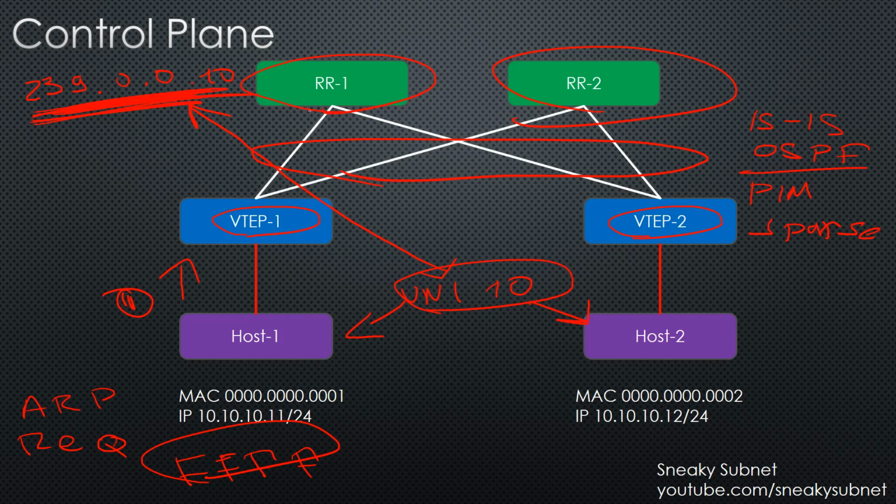So spine, actually here for now we can replace it with spine. RA stands for router reflector, and we will talk about it a bit later. It receives traffic for that multicast group according to the multicast control plane and data plane. It will forward that traffic, and eventually VTEP number 2 will receive that ARP request.